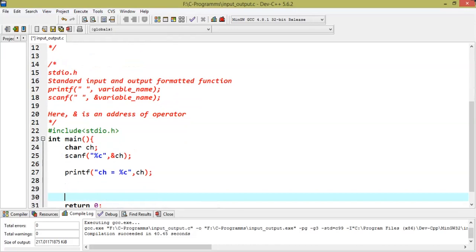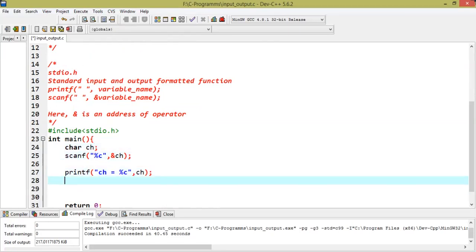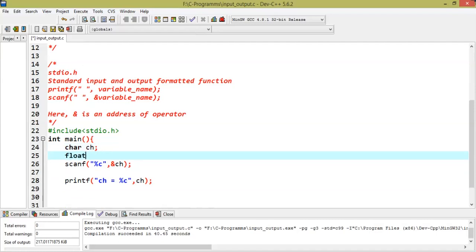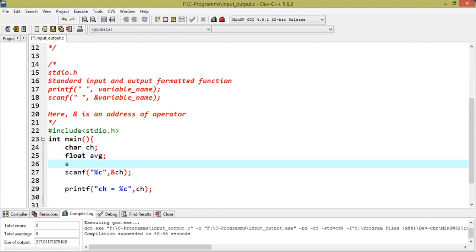Next, suppose that you want to take input a float also. Okay. So to do this, we can declare the variable here. Suppose we want to take input a float variable. So declare a variable first, float average. Now give a message, scanf %f. For that purpose we need to use, and then again we need to pass address of average.